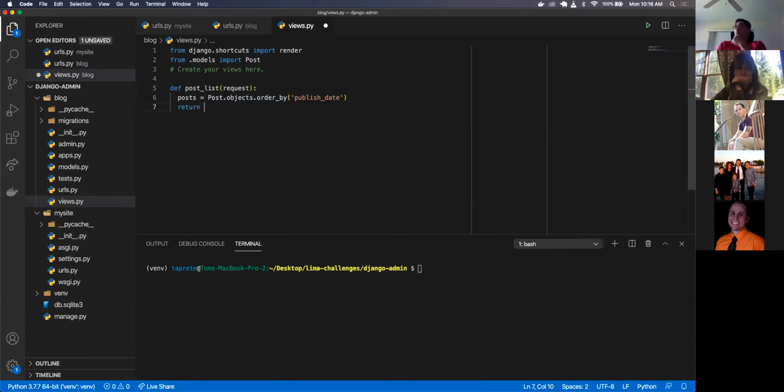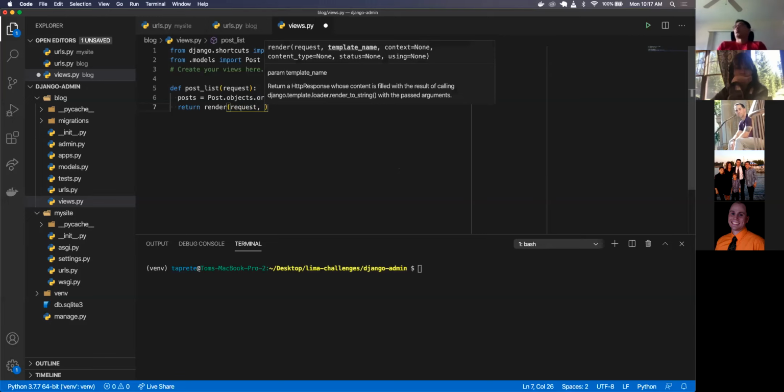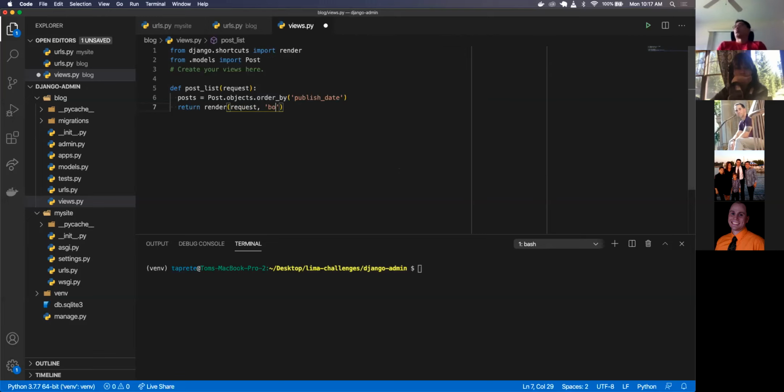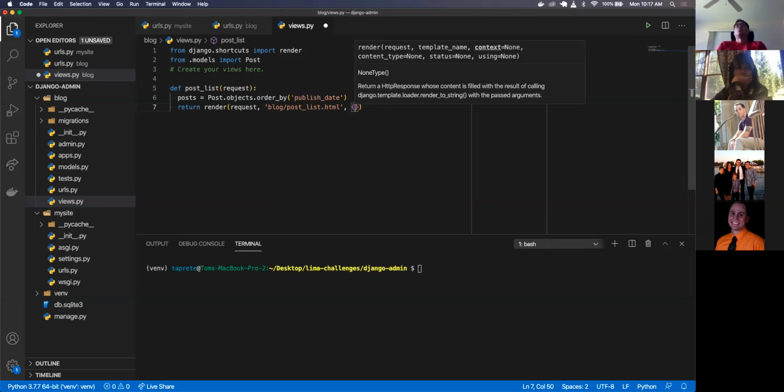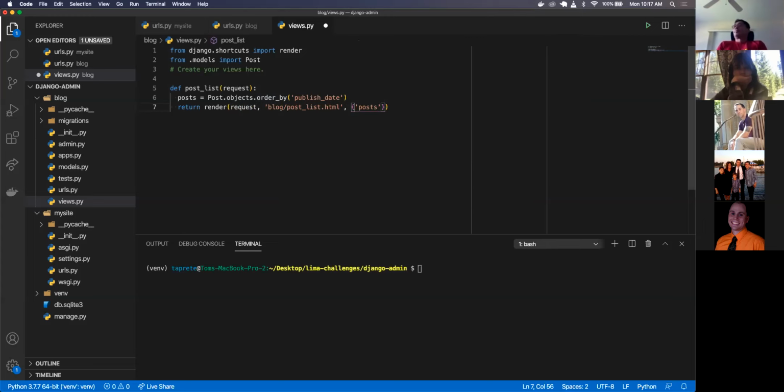We can return render, which takes in the request, and then renders some sort of HTML. So we can do blog/post_list.html, and we can pass in some data. The third argument needs to be a dictionary. We do posts.